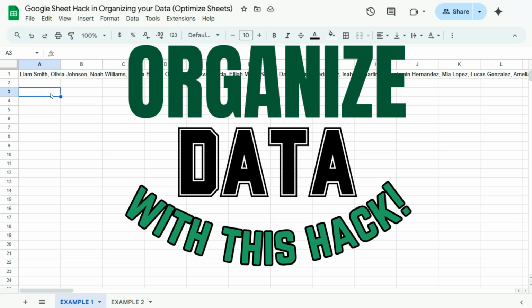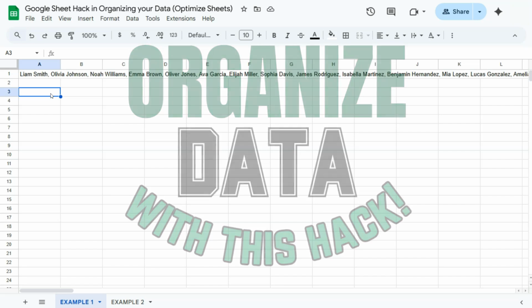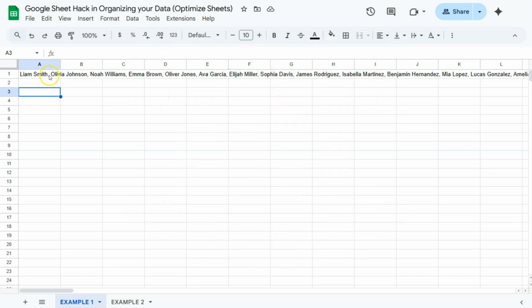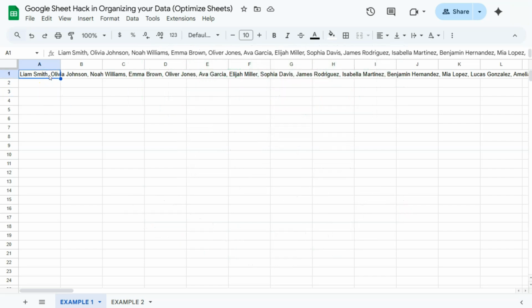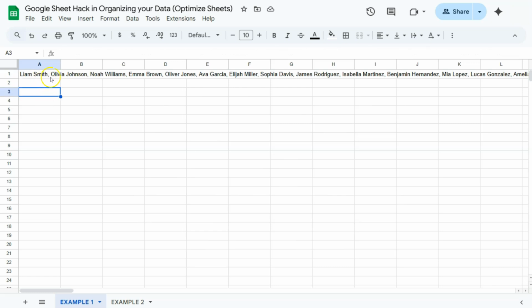In this quick video, I'm going to show you a Google Sheet hack in organizing your data. If you have a large data within a single cell and you want to organize it by separating all of those names, these are all names separated by commas and spaces. And if we want to have them laid out and separated right here, like so, what we're going to do first is to split them.